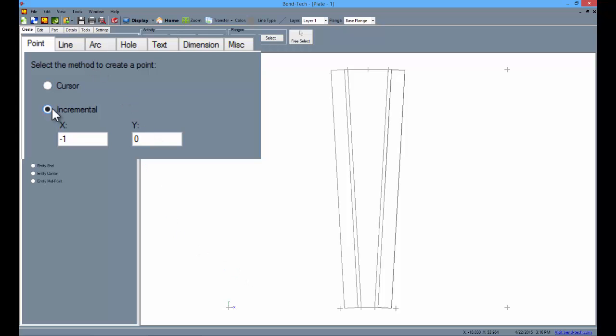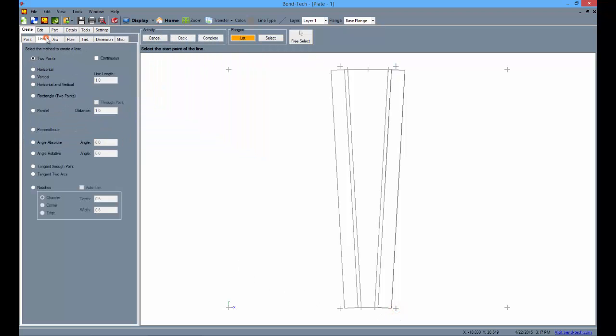Then zero out the X value field and type 58 into the Y field. Now select each of the new points to place new ones 58 inches above them. Afterward, go to the Line sub-tab to create 2 vertical lines by connecting the bottom edges of our part to the top new points as seen here.